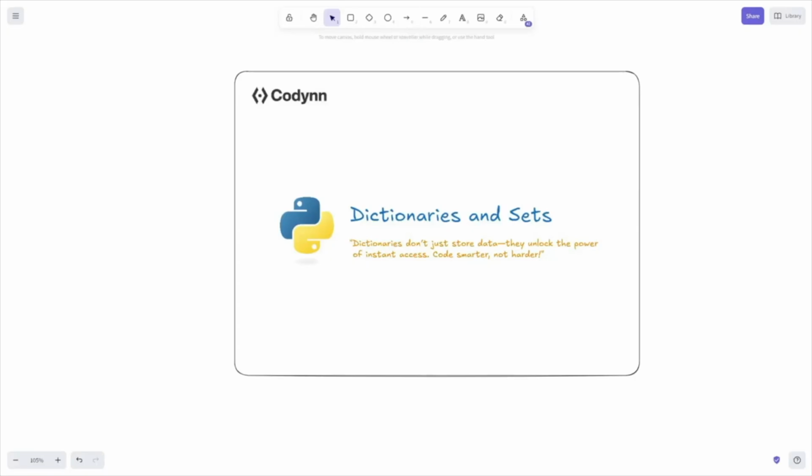Remember when we learned about lists and tuples? They're great for storing data, but let's be honest, sometimes they can be a bit of a headache. Searching for a specific item in the list? Slow. Dealing with duplicate values? Chaotic. What if I told you there was a better way to handle all of this data? That's where dictionaries and sets come in. In this video, we'll see how these two powerful tools can make your data handling faster, cleaner, and more efficient. Let's dive in.